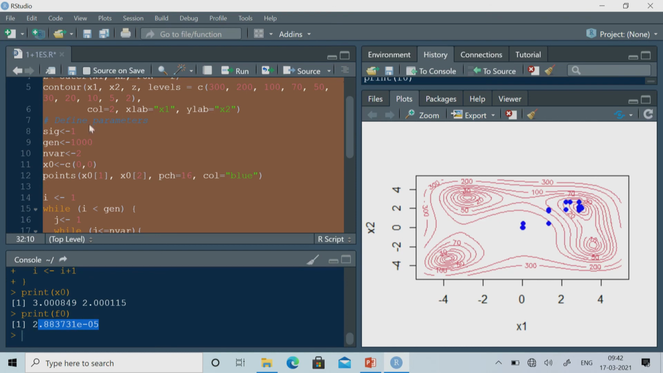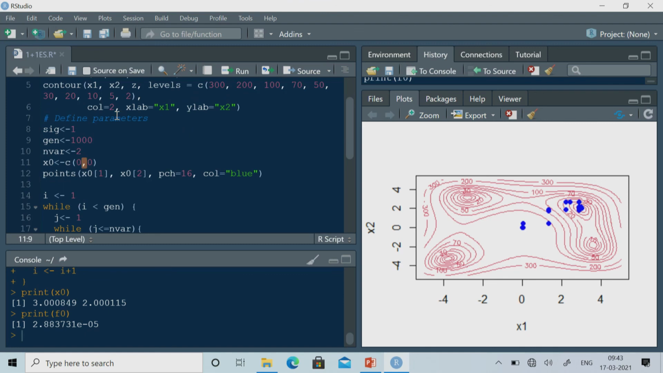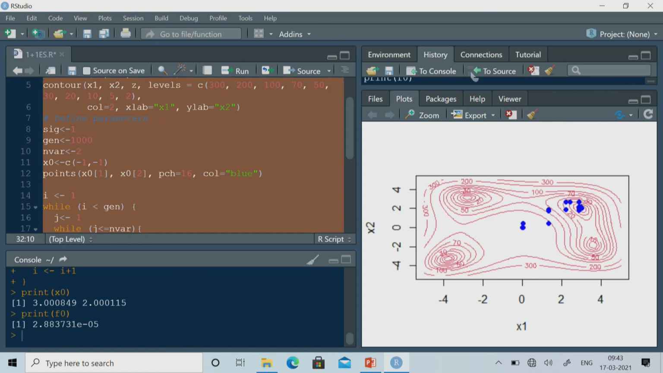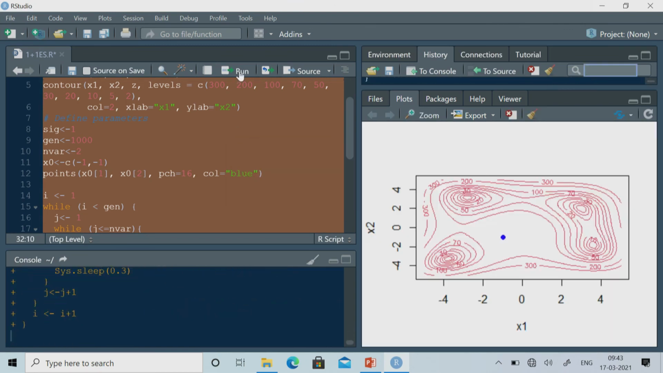Now, if I change my initial solution, right now I have taken 0 0 here, but if I take minus 1 and minus 1, then what will happen? Just see this one, minus 1 and minus 1. Before that I would like to clean. Okay. So, now execute this one. This is the initial solution, minus 1 and minus 1. So, you are getting the solution in the third quadrant. Okay. And this is the solution, minus 3.77 and minus 3.28, in the third quadrant.